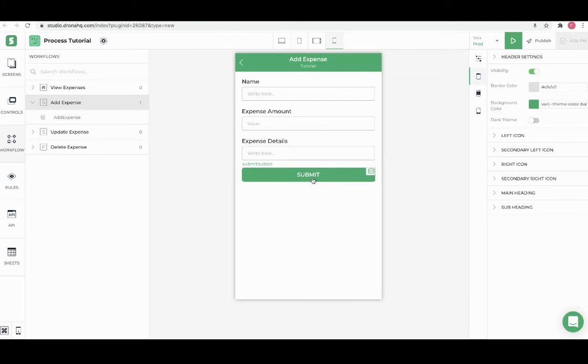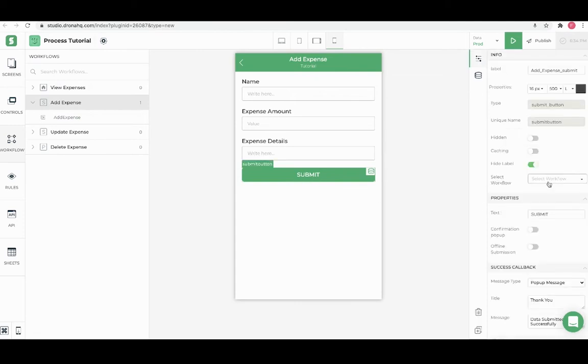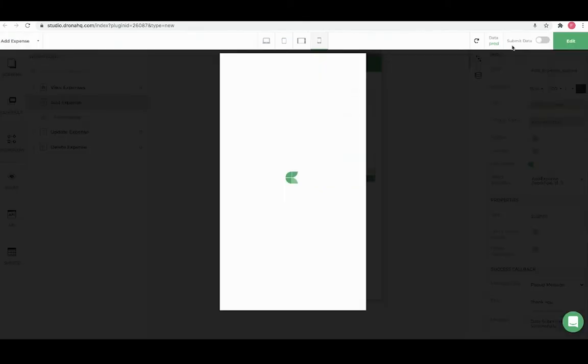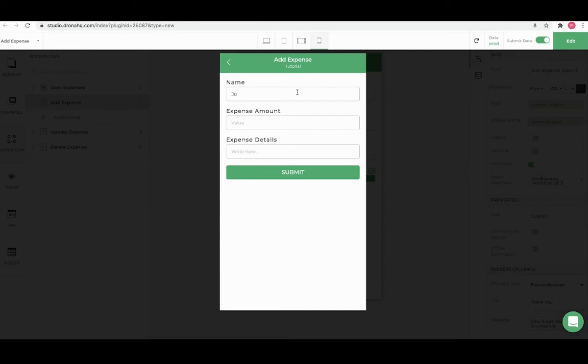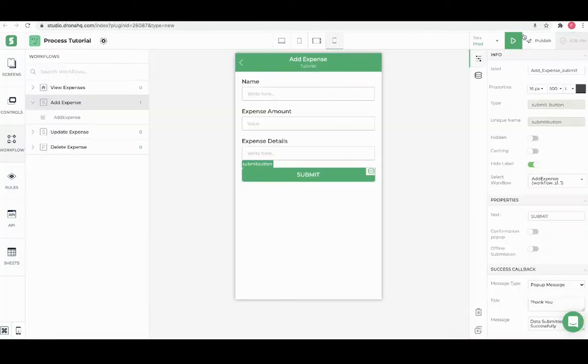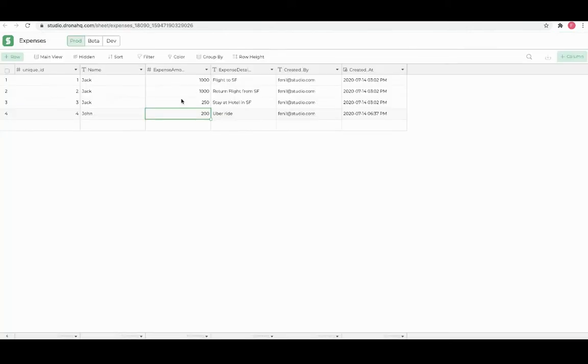Now I will link this workflow to this Submit button by selecting Add Expense Workflow from this drop-down. Let's preview and enable a Submit Data option to execute the workflow. Enter data, name, amount and details and submit it. Here you can see a new entry with name John and expense details have been added. This is how we use the Insert Record option in Update Sheet task.